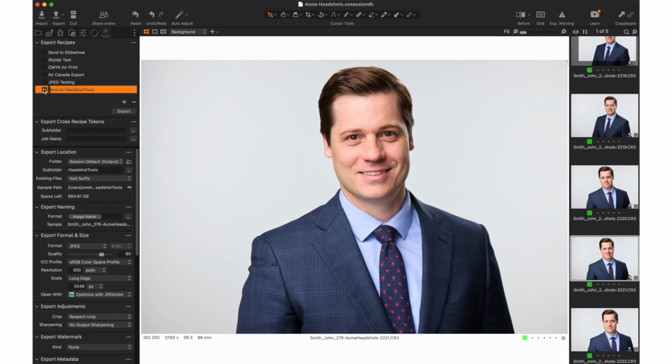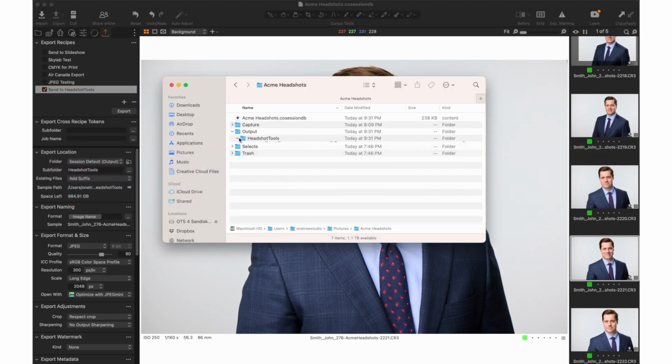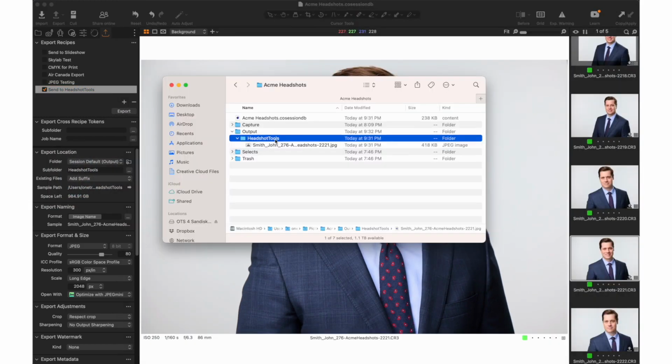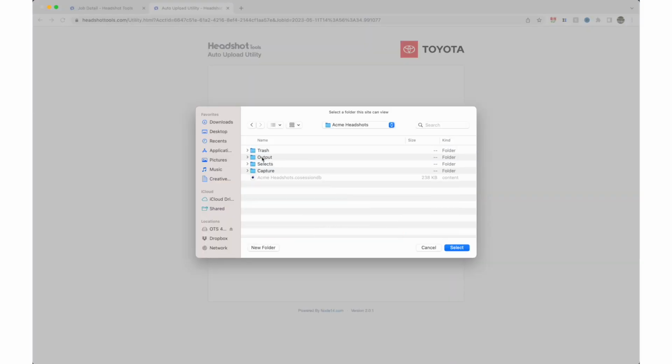Now take a test shot and press Command-D on the Mac or Control-D on Windows to send an image to the Headshot Tools export folder, which will be created if not already present. Now this is the folder Headshot Tools will need to watch to auto-upload your images to the platform.